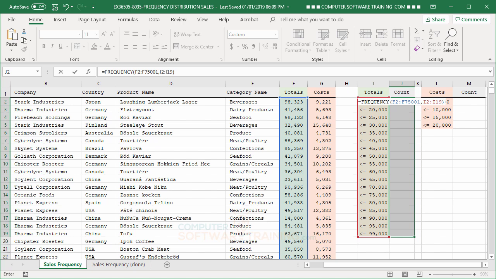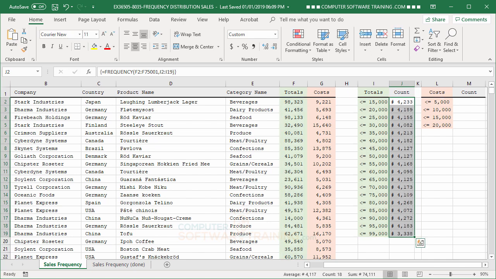So now that we've put the formula in there, we're not just going to hit the Enter key, as you know, right? We're going to do the Control, Shift, and then the Enter. And voila. Look at that.